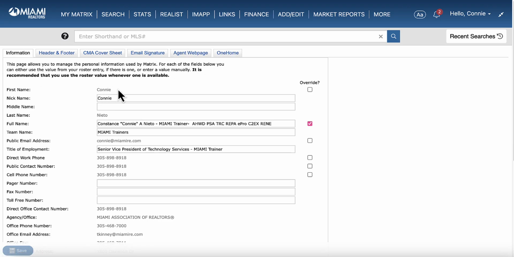In the information area, you have your first name, your nickname that you can type in, middle name, last name, and then you have your full name. You can come in here and if you'd like to use a one-liner with your name and title, you can go ahead and select the override and type in your name, title, and designations and certifications that you may have earned, as I have here. If you work on a team, you can put your team name in this area. You can add your title of employment by typing it in.